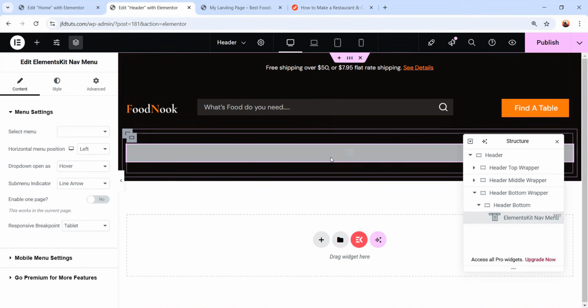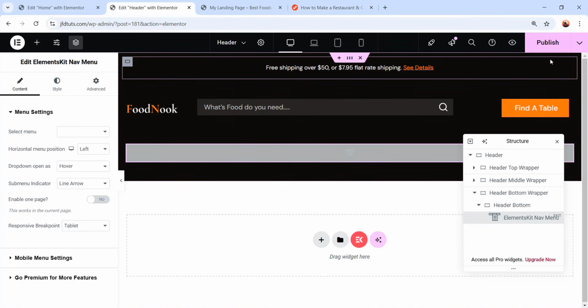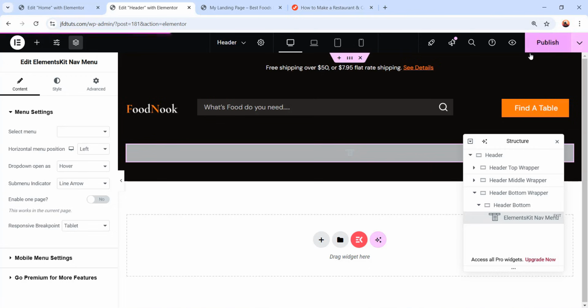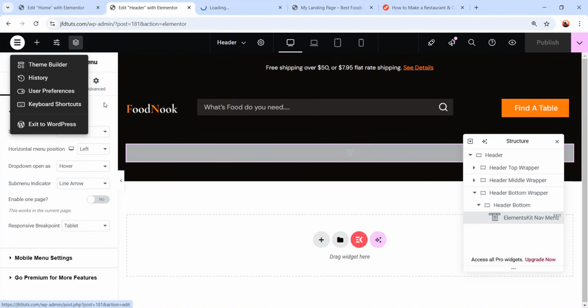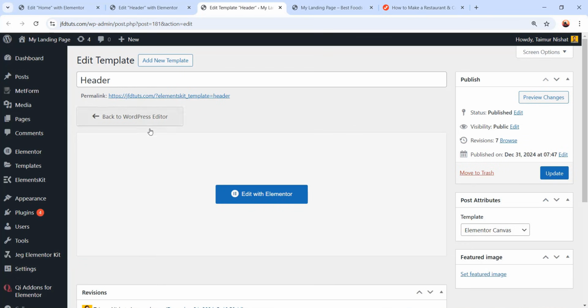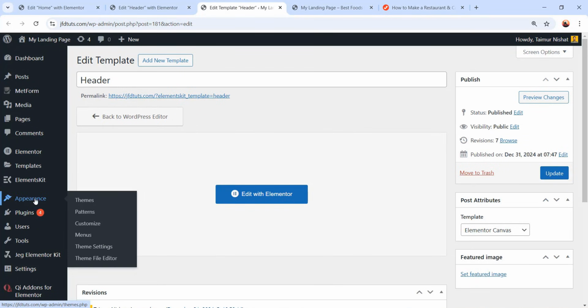So currently we don't have any nav menu for our website. So to create the nav menu, we have to go to the dashboard. So for now, I'm just gonna save the header, publish the header, and go to the dashboard on a new tab. So under the dashboard, you'll see appearance. Under the appearance, click on this menus.